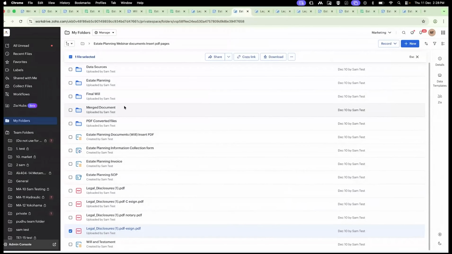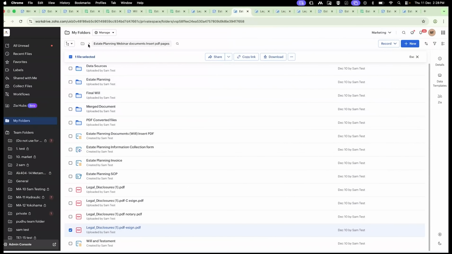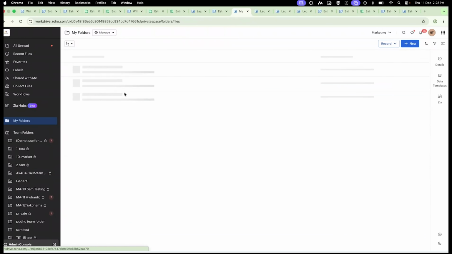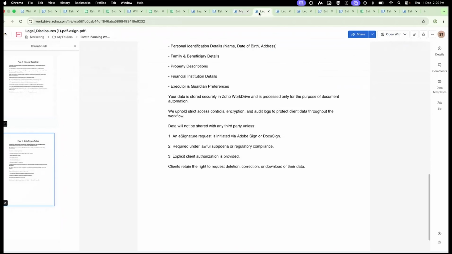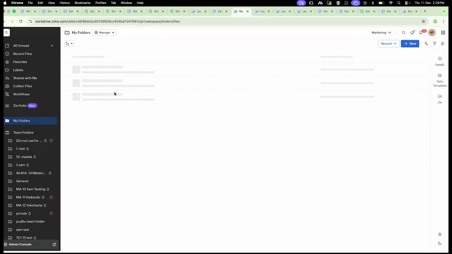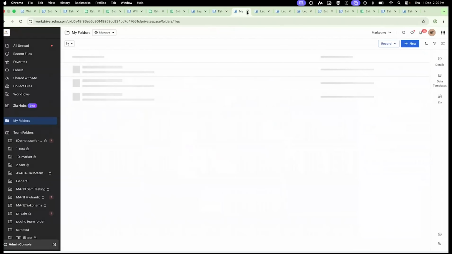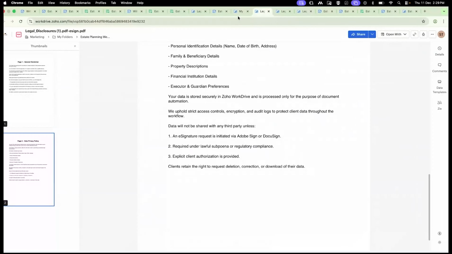Let me show how it has been finally collected in our case. So the final document will look like this. So let's move on to the next case. I'll then show it once it is loaded.